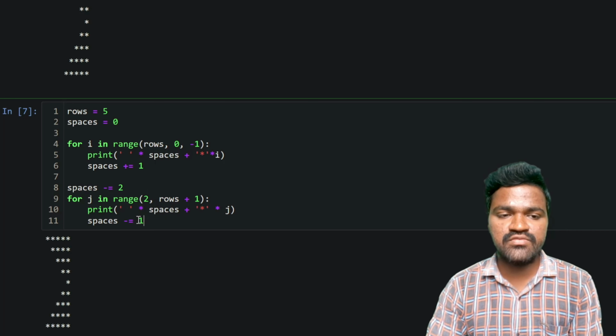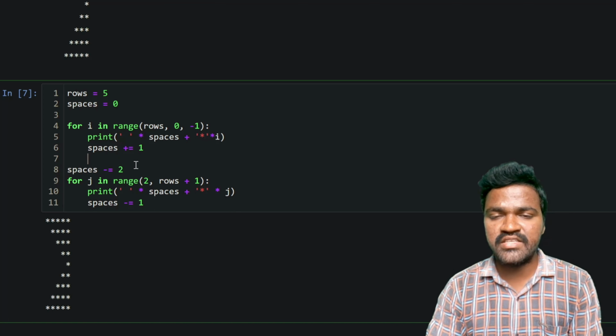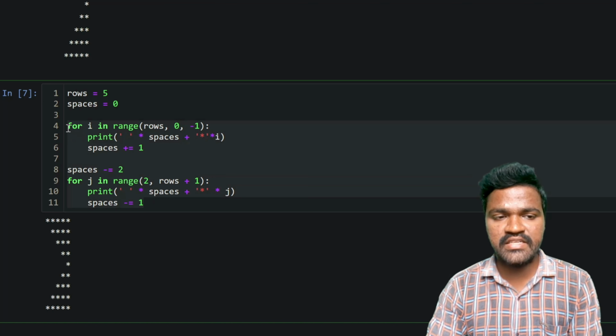By executing this, we found a problem with the spaces. So because of that reason, we have mentioned this statement spaces minus equal to 2. By mentioning this, we are reducing the spaces 2 number of times. By this, we can actually get this pattern.